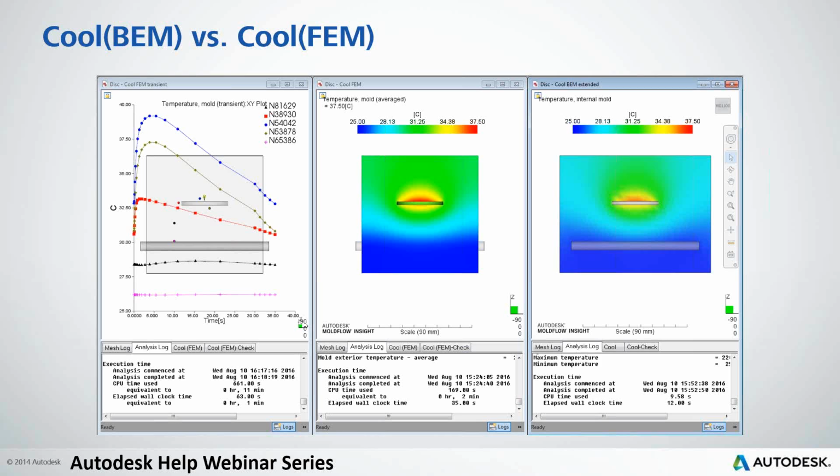Also, what I wanted to point out here is how much time it took Moldflow to calculate the 3 different simulations. For the boundary, we only needed 12 seconds. For the finite element method with the conduction solver, we needed 35, which is more or less twice. And for the transient within the cycle, we spent about 1 minute. So let's say about 5 times slower than the boundary.